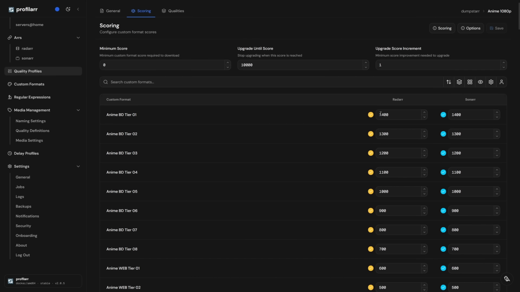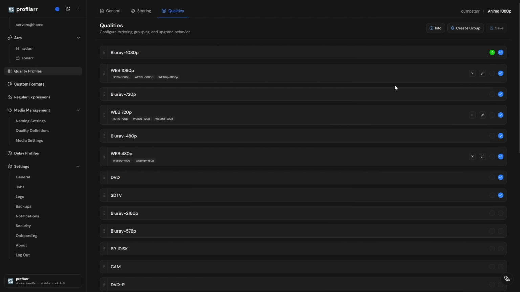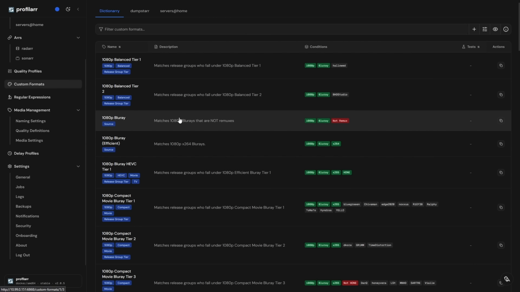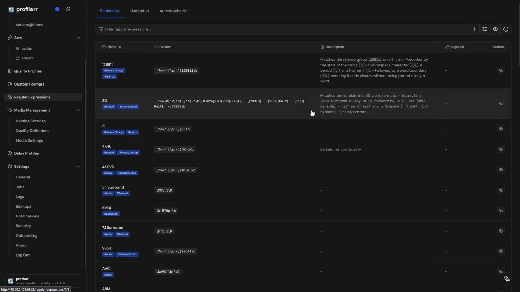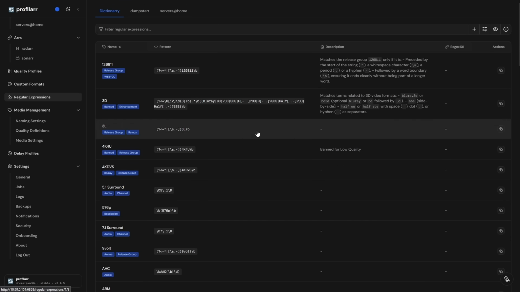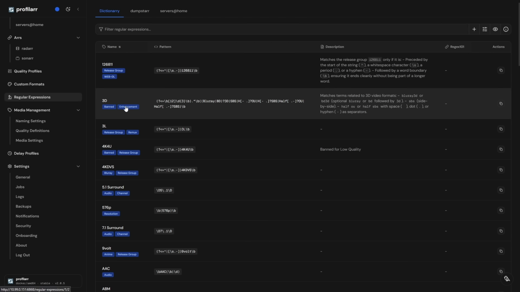Go ahead and just adjust your scores here and make sure to hit save in the top right. There are also qualities in here, and again, I recommend you don't touch any of this unless you know what you're doing. We can jump over to custom formats, and you can see all the custom formats and regex expressions that are in here in the event that you want to tweak anything.